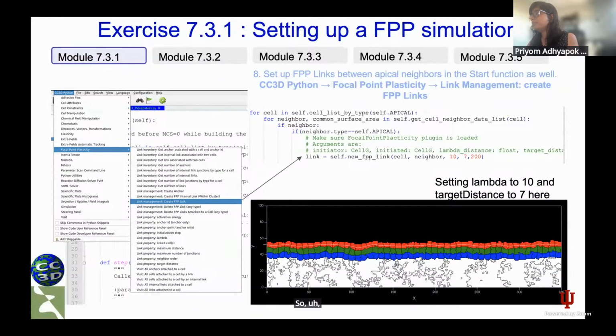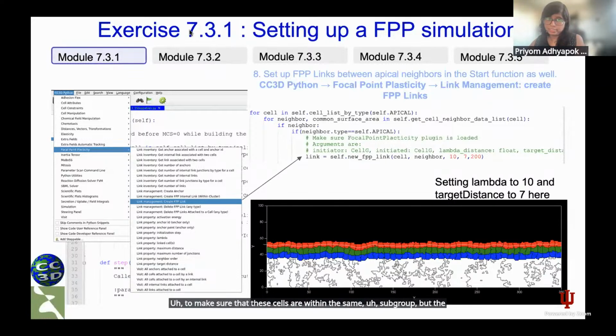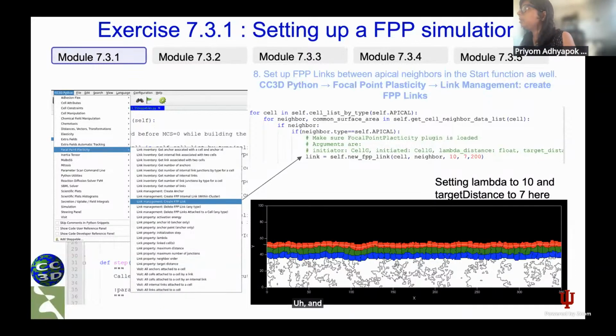So Leonardo has a simulation that looks correct. I would say make sure that you have set the reassigned cluster IDs to make sure that these cells are within the same subgroup, but the ECM and the rest of the initialization looks absolutely correct. And then I'm looking at Daniel's values, 35, 35, 42, to lateral. So this looks good to me.